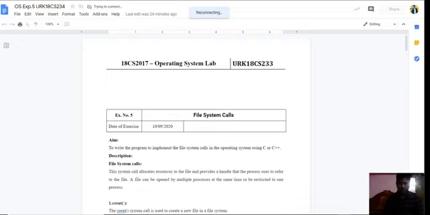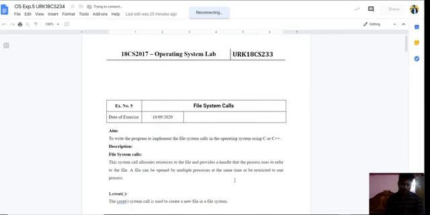See here, a system call allocates resource to the file and provides a handle. Suppose you have a file and you want to open that file, it allocates resource to that file and provides a handle for the process to refer to that file. If you want to read a file, the file needs a read call, so the system allocates resource, and the file is opened by multiple processes at the same time or restricted to one process.